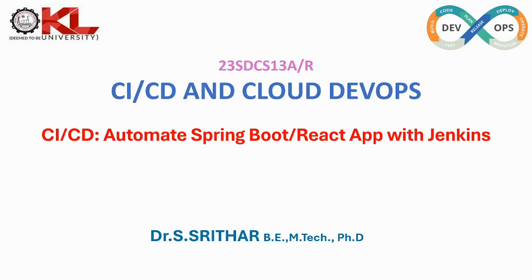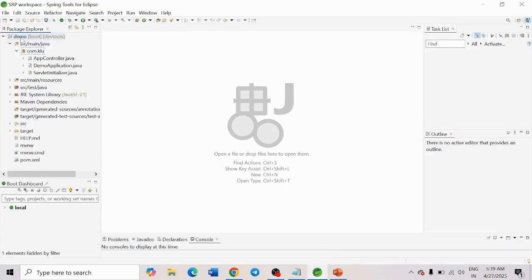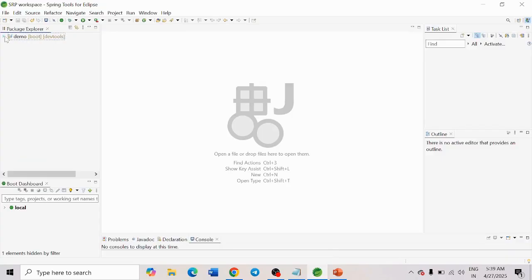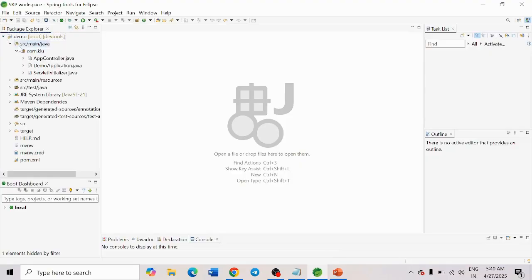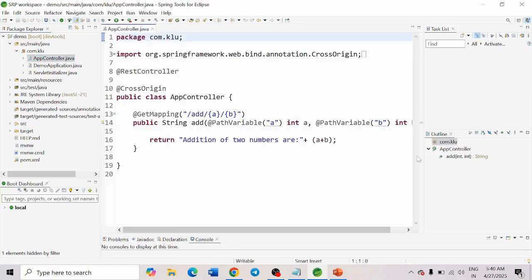Good evening. In this session, I am going to perform continuous integration and continuous deployment for a Spring Boot application with Jenkins. I have one demo application, and let me open this demo application. Go to src main java, app.appcontroller.java. So there is a simple logic I have written in this web application.